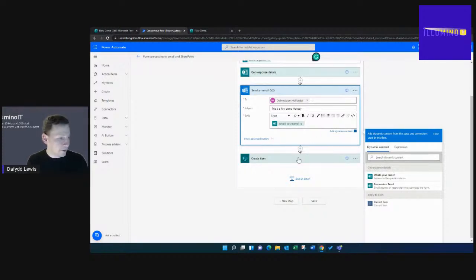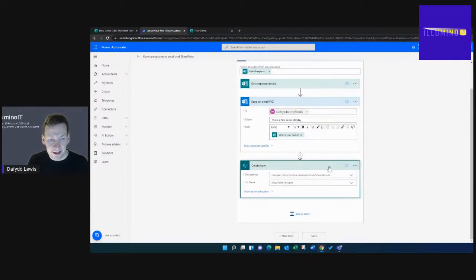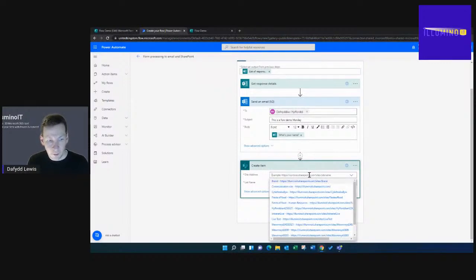Now, the next part, like I said, was a SharePoint list. We want to add this item also into a SharePoint list. So I'm going to click on create the item there for the SharePoint list. And when I click on the down arrow or click on the site address, it will actually give me access to all of the SharePoint sites that I currently have access to. And we worked with this one a few days ago. So I'm going to use this live test SharePoint site here.